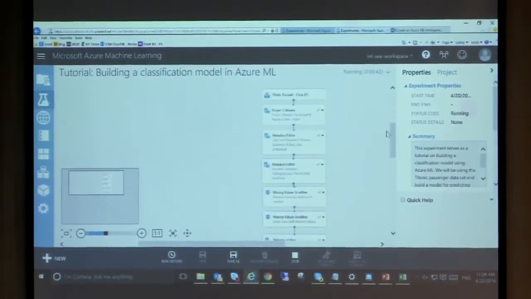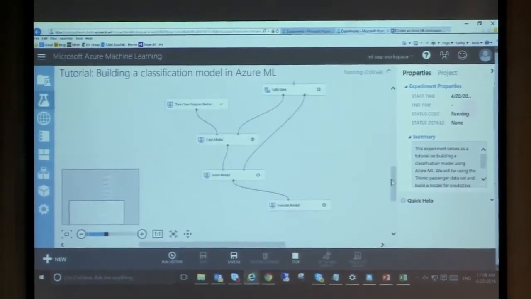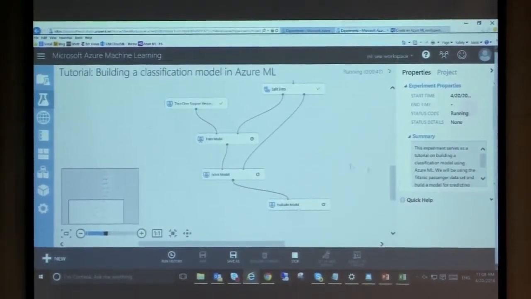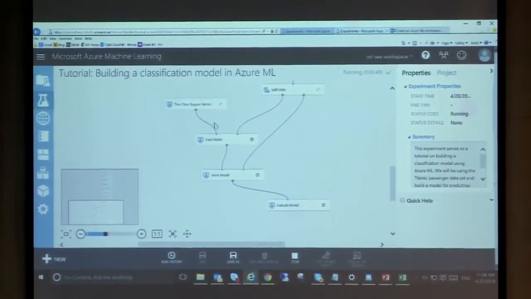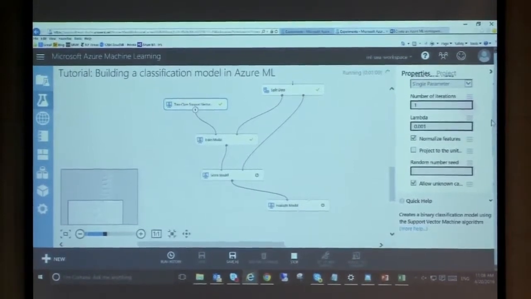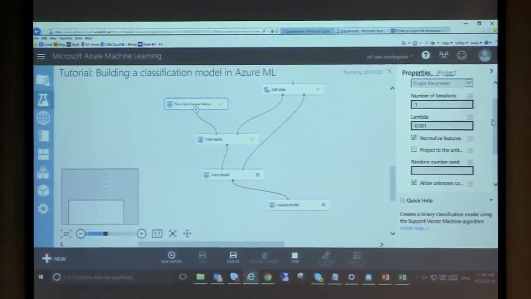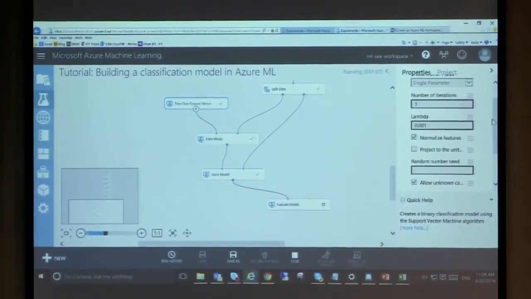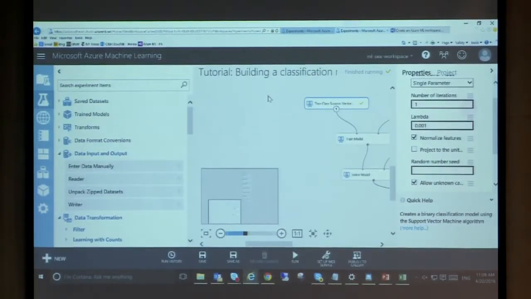Again, data is flowing in. Your data is being cleansed. We split the data into training and testing. Right now, I'm using two-class support vector machine. But if I didn't want to use a support vector machine and wanted to use a neural network, I could do that. For each of the algorithms, there are also parameters. If you're familiar with different types of algorithms, then you can try different parameters because those parameters may give you better results. If you have no idea what parameters to use, we also have something called a parameter sweep module. That way you could try a different set of parameters and then see which response is best.